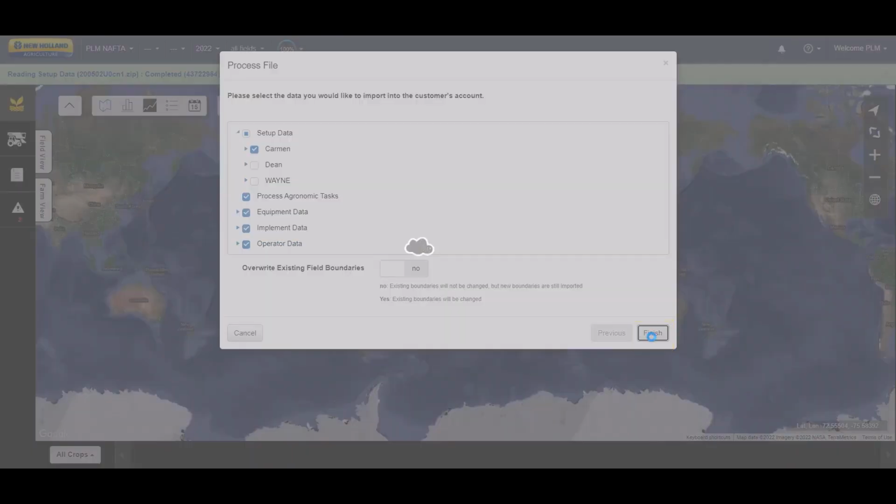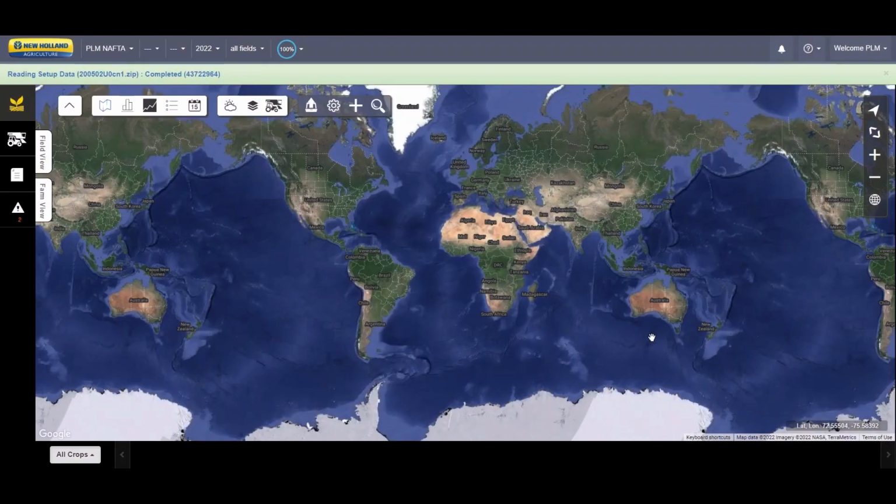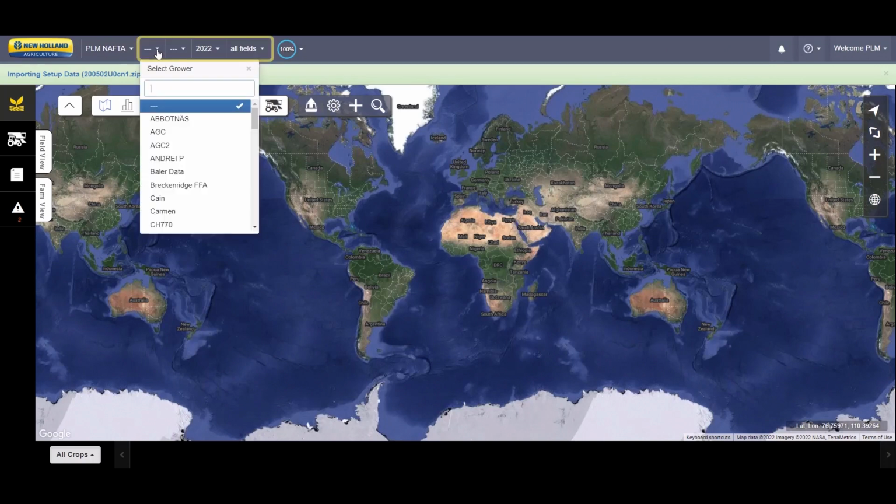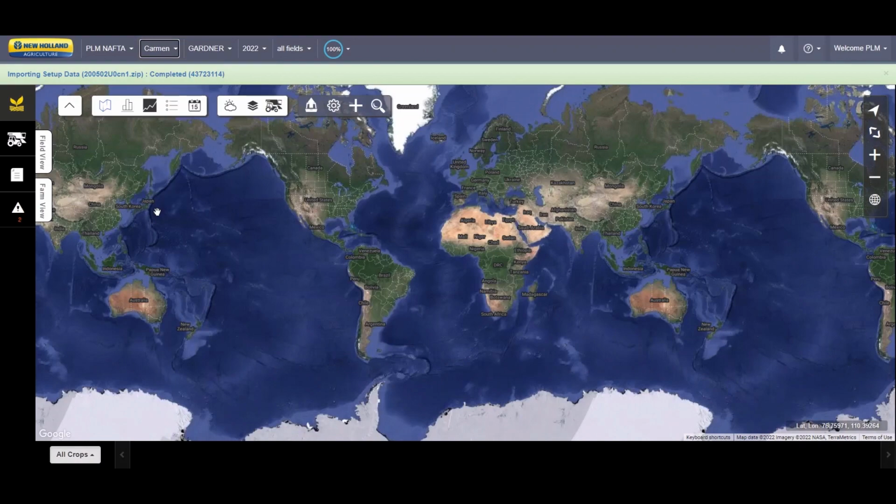The portal will process the data, keeping you updated on the status in the green bar at the top of the page. The time it takes to process will depend on the size of the files. When the system has finished processing your data, use the Grower, Farm, Season, and Field dropdowns to find your fields and begin working with your information in MyPLM Connect.